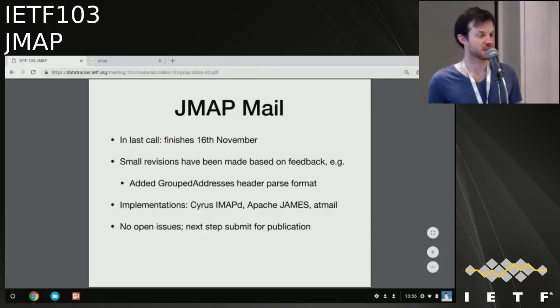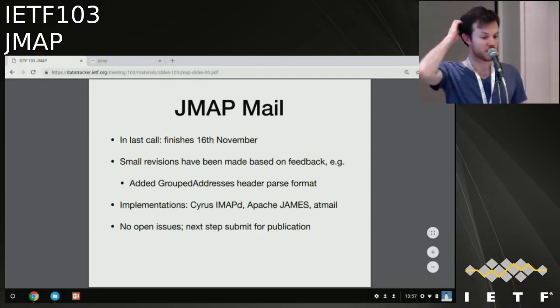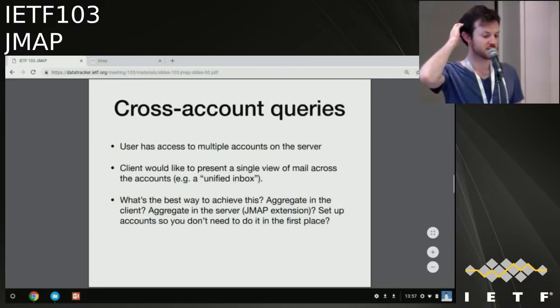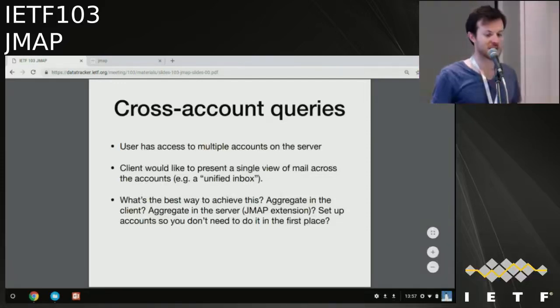So again, are there any specific comments, queries or concerns about mail in that respect? No? Cool. All right, so if we go on to the next slide, this is the point that Benoit raised. So it's an interesting question.